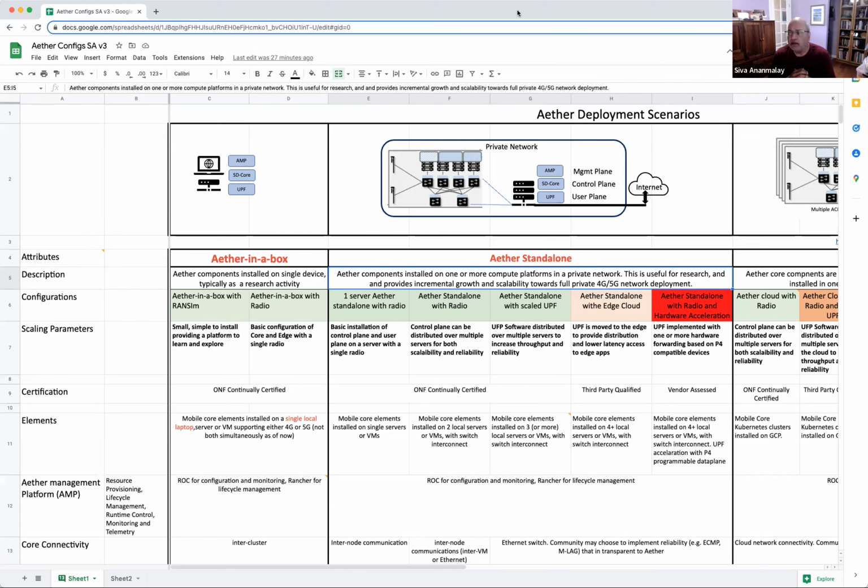Third-party qualified is where third parties may be running a similar test suite as we're running, but it's not directly us. And vendor assessed is where they're running a test suite. We're not sure of the level of coverage, but they can detail it to say, this is what we did, so that we can understand and the community can understand to what level this is a working configuration. So when we talk about Ether in a box, installed on a single laptop or server, VM, supporting either 4G or 5G, using ROC. Just get to this here.